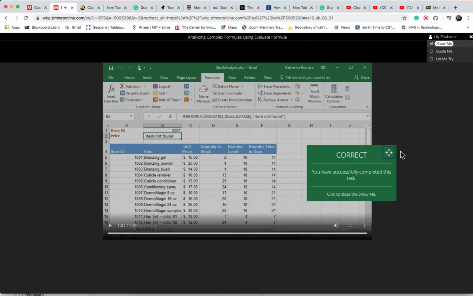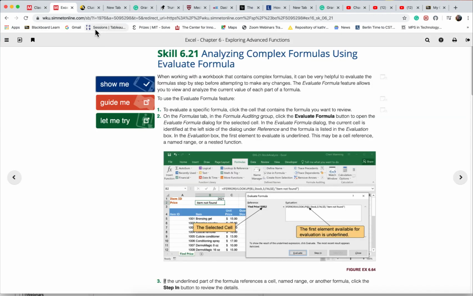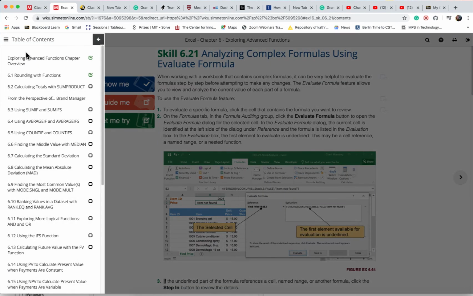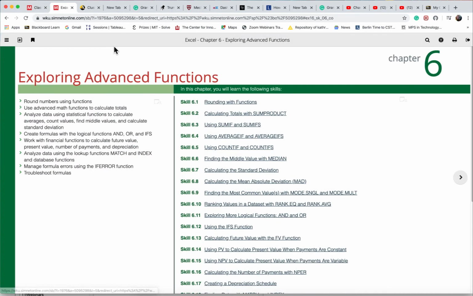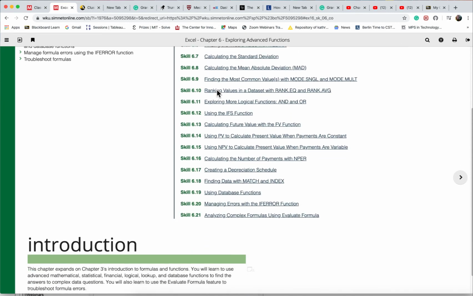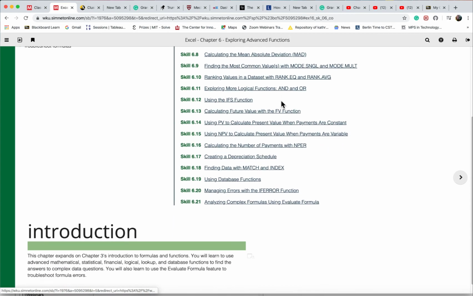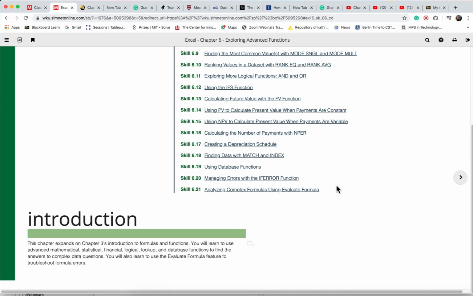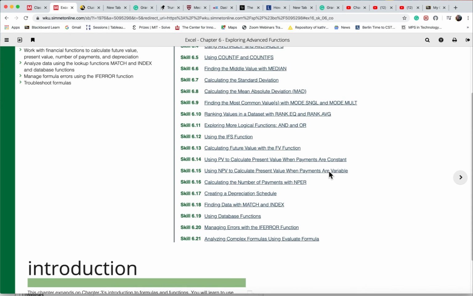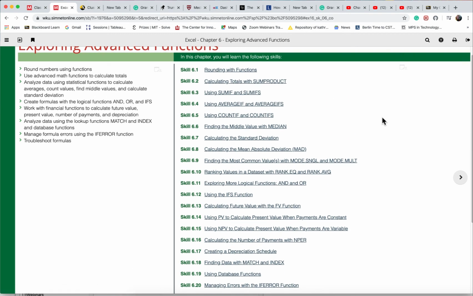And that was actually the last part of chapter 6. As you can see, in chapter 6 we looked into all the skills from rounding, to functions, until finding errors and evaluating the errors in our formulas. And you should be set to do the assignment in this chapter.